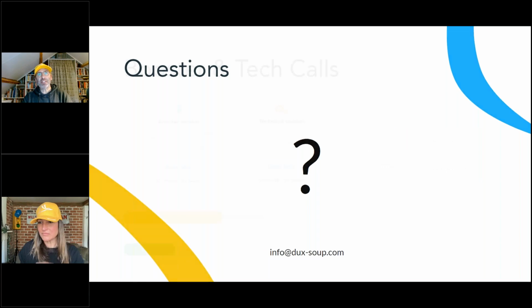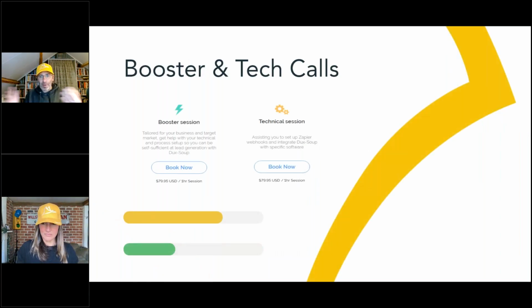And for anybody who needs additional support over and above all of the content that we've got, all of our support articles, blog posts and previous webinars, if you need specific help putting together your campaigns or your strategy or process, you can book a booster session or a technical session via our website. Just go to our support pages and look up booster or technical session, and that'll take you through how to do that.